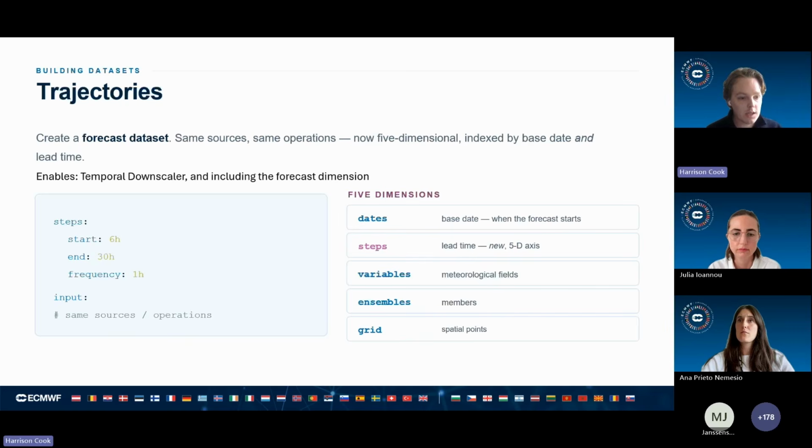So our trajectories data sets just have a little block as the steps. What time frequency do you want to start at? Where do you want to end? And what is the frequency within that? That is what then builds out that step, hidden fifth dimension, to be able to enable our temporal downscaler and the ones that are exploring using the forecast dimension there as well for training.